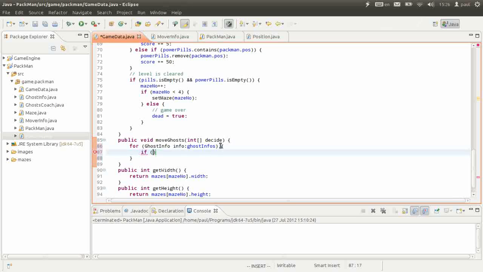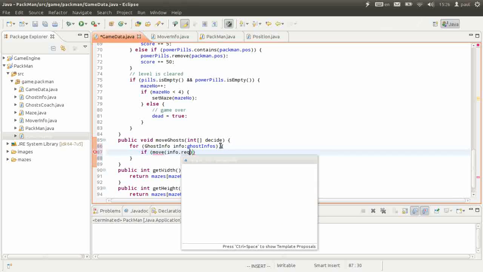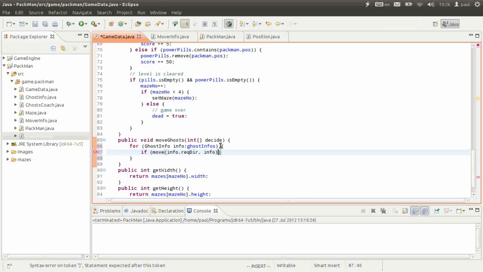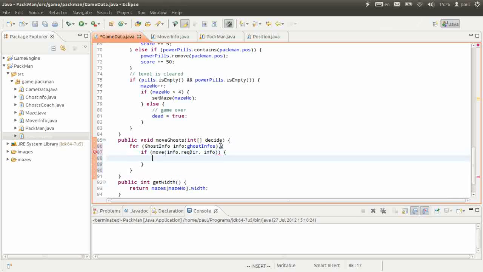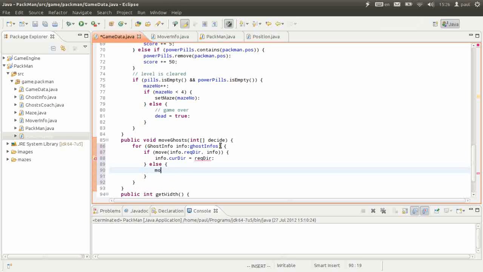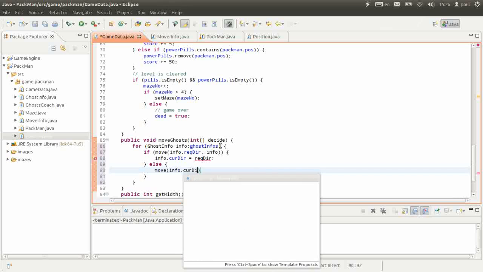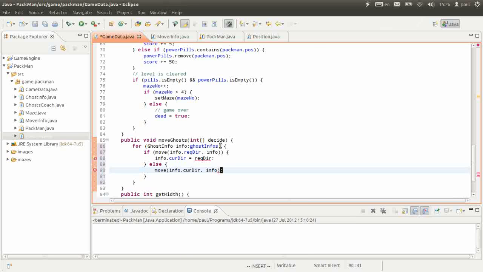If we try moving according to requesting direction and it's a success, then we'll update the current direction to requesting direction. Otherwise, we'll try moving on with the current direction. Now the requesting direction is the info direction. That's it for moving ghosts.